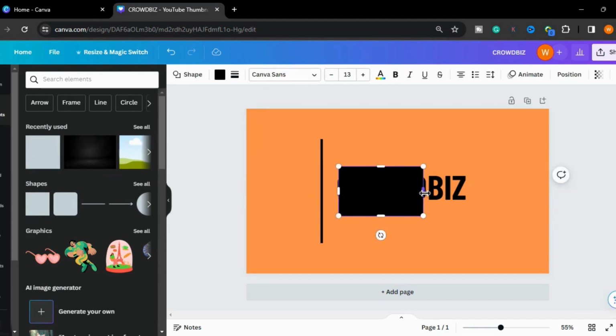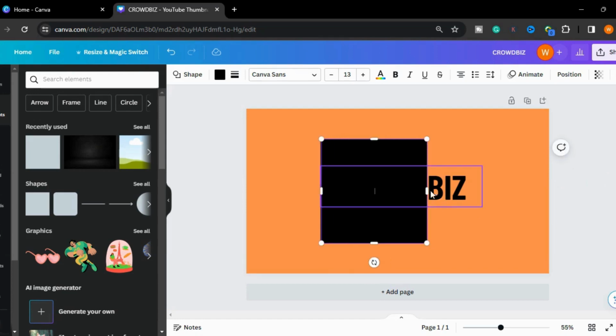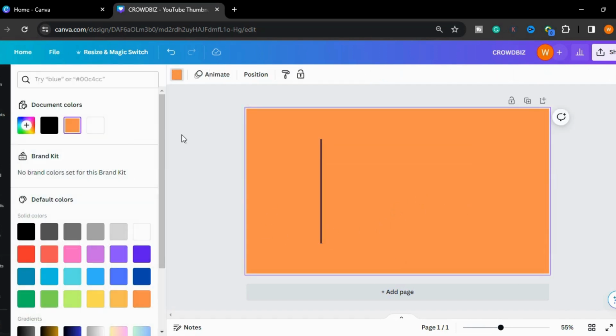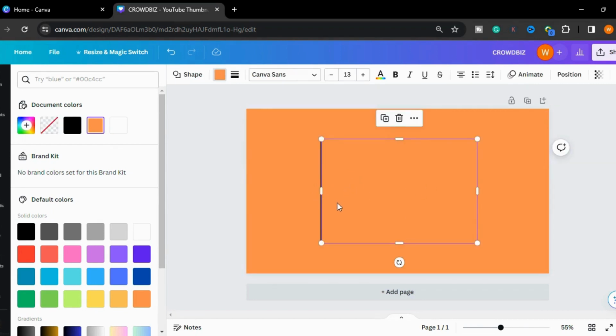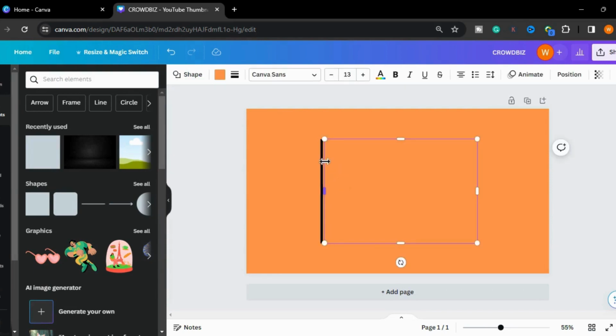Now go to elements again and select a shape, a rectangular shape, and change the color of this shape. Choose the same color as the background for the shape. Now select the shape and the line. Press the shift button and select the line and the shape both.